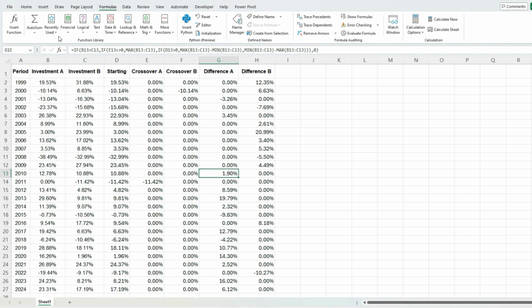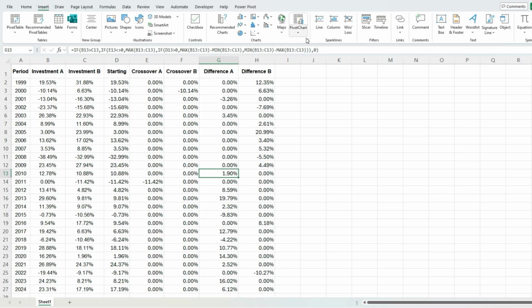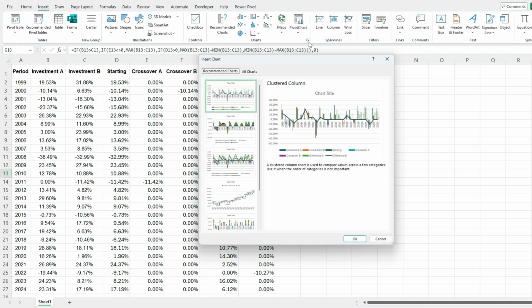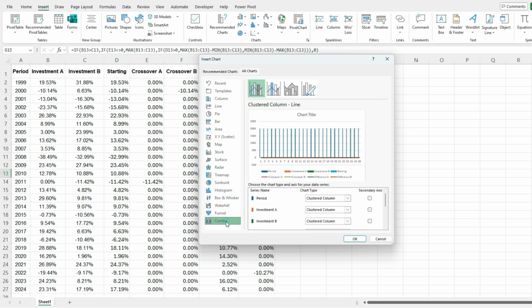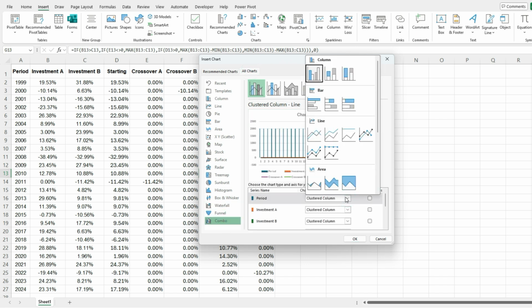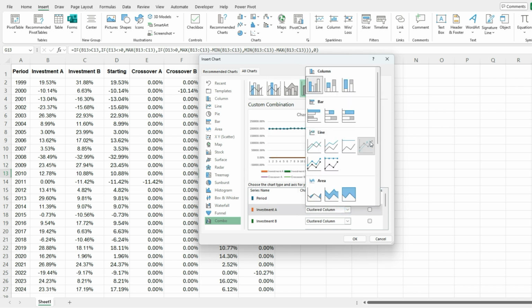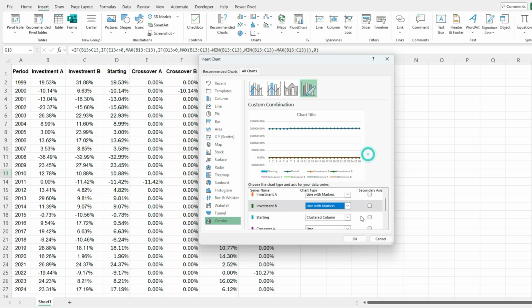So to put these on a chart, I'm just going to go to Insert, open up Charts, and I'm going to go to the All Charts tab and select a combo. And for the period, I'm going to remove the period, but for now, I'm just going to set it to a line with markers. Do the same for investment A and for investment B. And then everything else is going to be a stacked column.